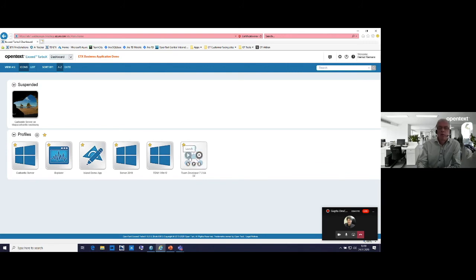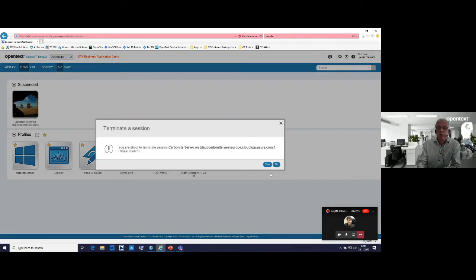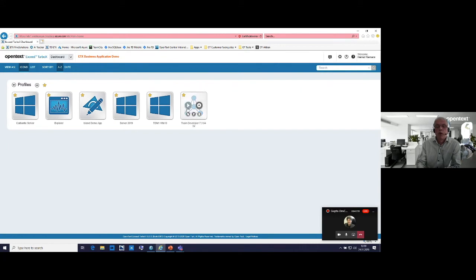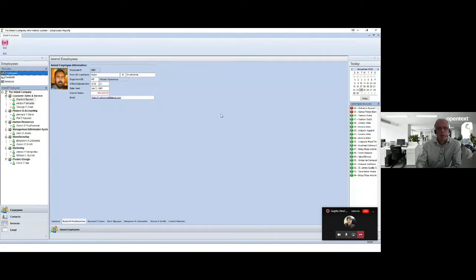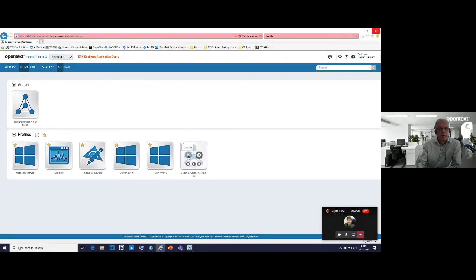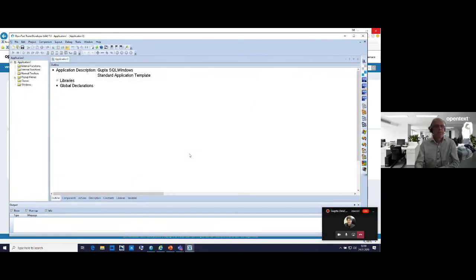Also, what you can do is you can start, for example, Team Developer, but at this point, it doesn't make sense because if you're a developer, you need additional tools. But if you want, I can start it. So we are now connecting to a special server. I'm not really sure which server is started. Maybe you will see in a few seconds a splash screen and the Team Developer application will start. Come on, start. Here we go. So Team Developer is now started.